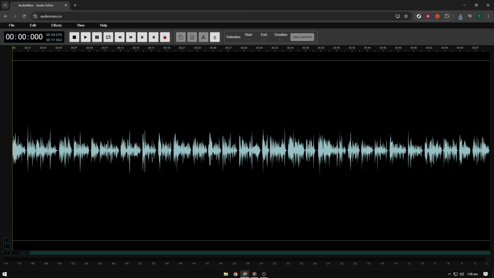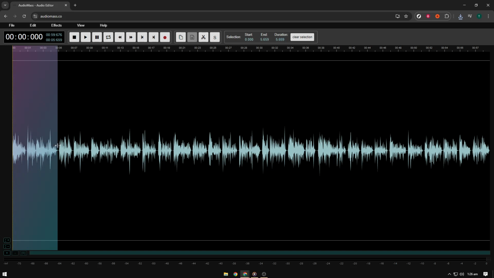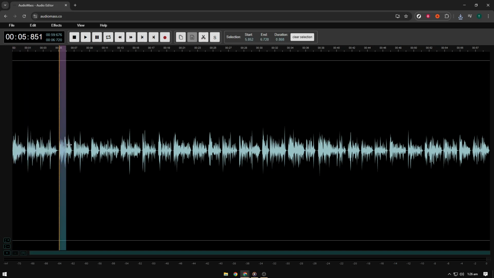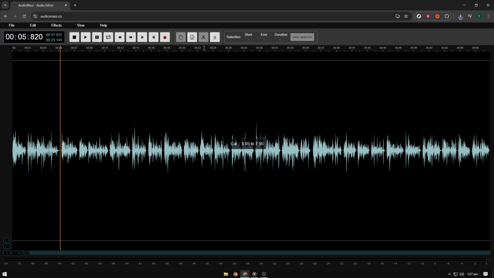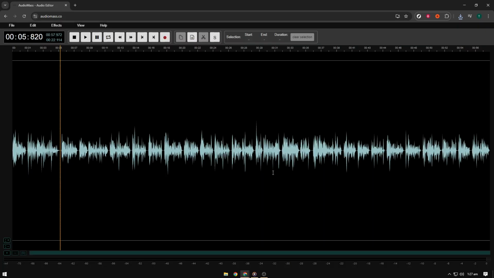To make basic edits, first get comfortable with selecting parts of the waveform. Click and drag across the section you want to work on. If you need to remove unwanted bits, like long silences or mistakes, select that region and cut it. If you prefer to keep the timing but silence a breath, a cough, or a background click, use the mute or silence function on that selection. Take your time, zoom in if necessary for precision, and remember you can undo if something doesn't sound right.